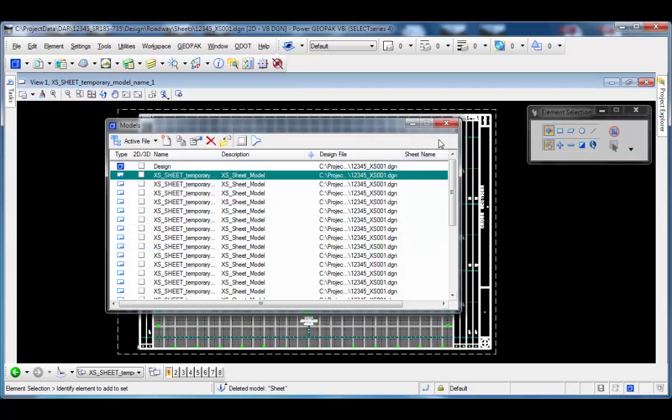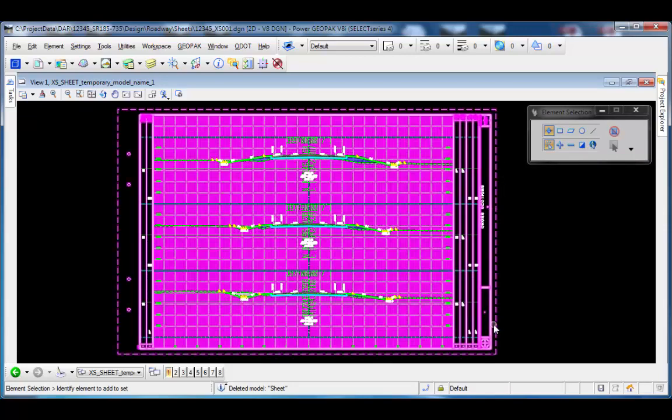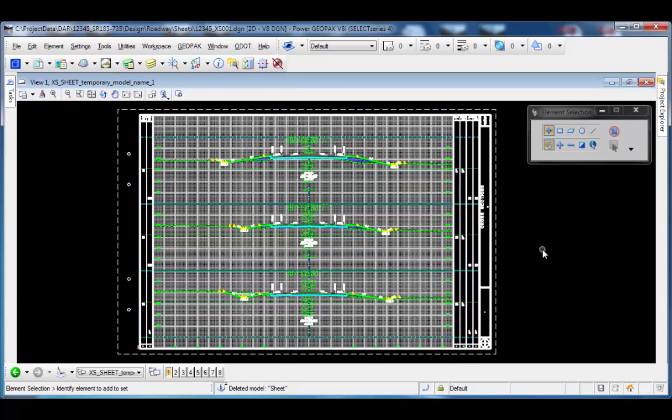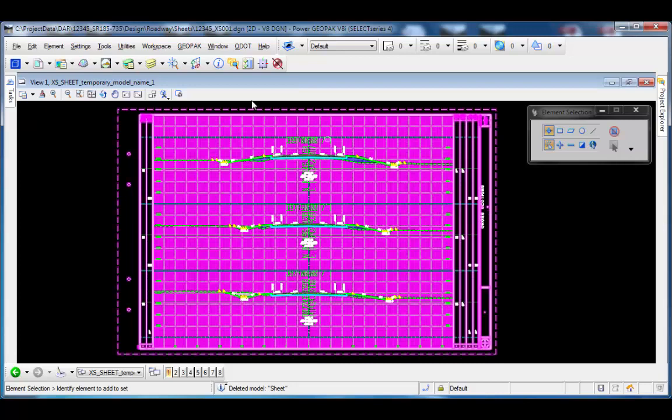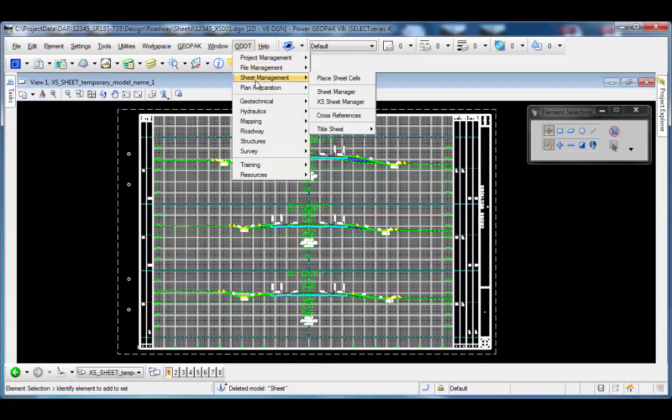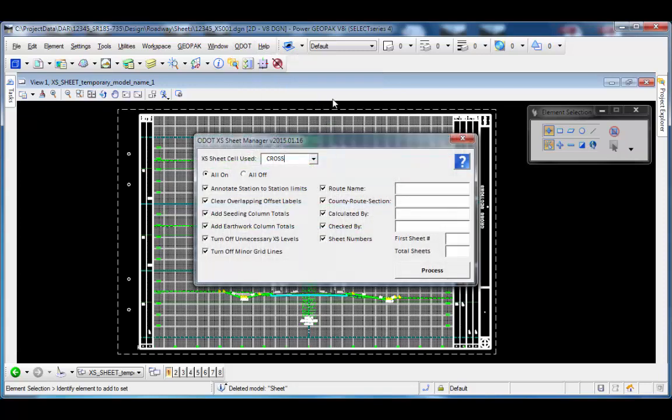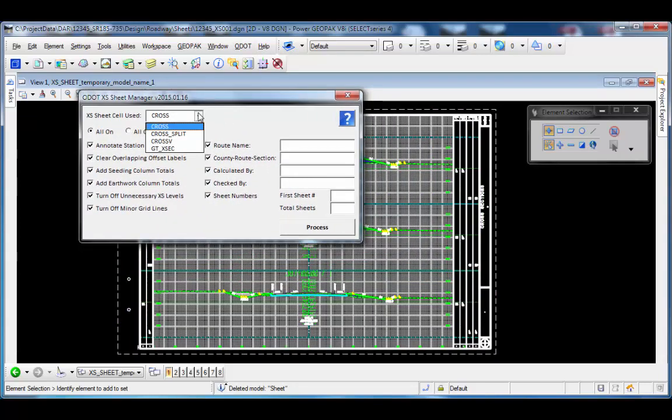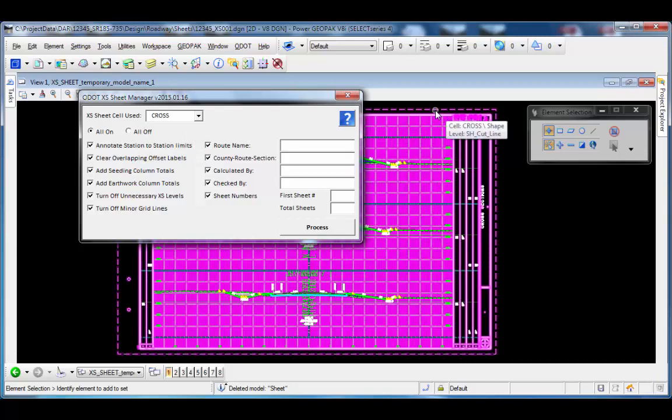So I'm going to select that and delete that model. So looking at my models, I have the ODOT cell, and I'm going to use the ODOTcadd SheetManager to clean up some of the graphics and manage the sheet attributes. So from the ODOT menu, under Sheet Management, I'll choose the Access Sheet Manager option. And it's got a drop-down list of the different ODOT cells, so I need to choose which cell I'm working with, and the default is Cross, which is the cell that I have placed for my sheets.